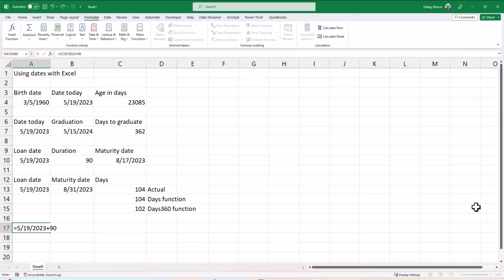So there are two ways that I can use dates in formulas. The first thing that you can do is what I showed you before. First, put in the date, and then put in the formula using a reference to the cell that holds the date. So I'll take A17 plus 90 days.